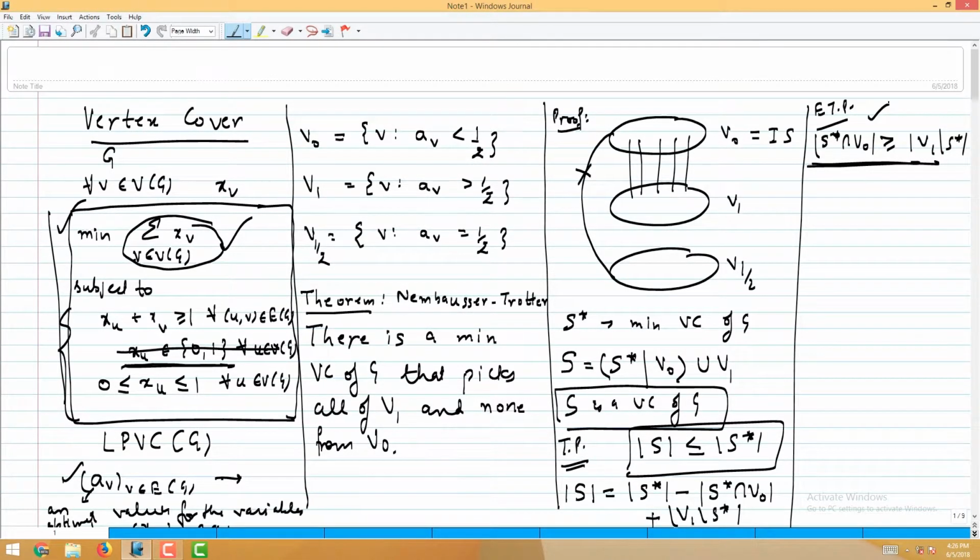So maybe this is already done, but if this is not the case, then we'll prove that if this doesn't happen, then this LP solution that you have given to me, these AV values that you claimed were an optimal solution to this LP, is not an optimal solution to the LP.